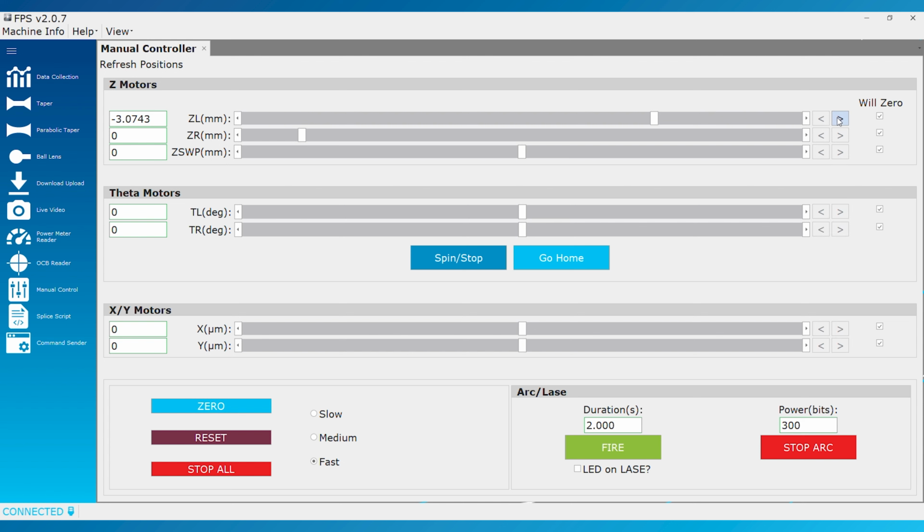If you adjust the motors using the splicer keys, click Refresh Positions to sync the updated position data into FPS. At the bottom of the page, you'll find motor movement speed options. Selecting Fast moves motors quickly but reduces precision, while selecting Slow moves them at the lowest speed, retaining maximum precision.